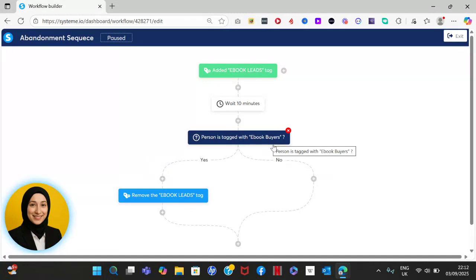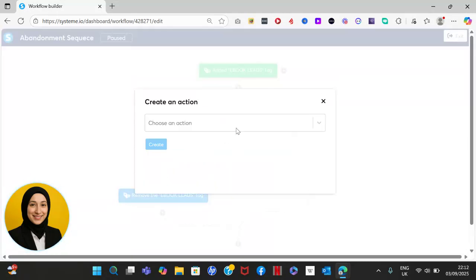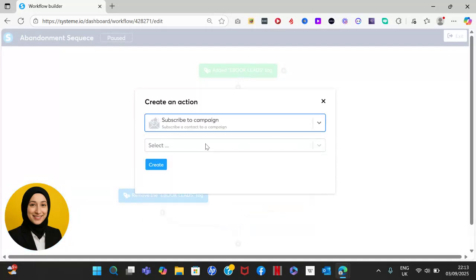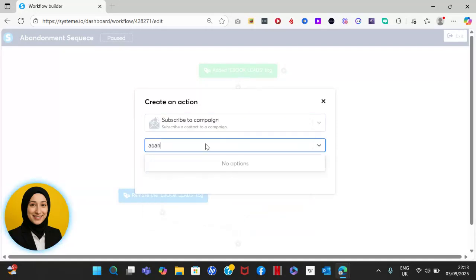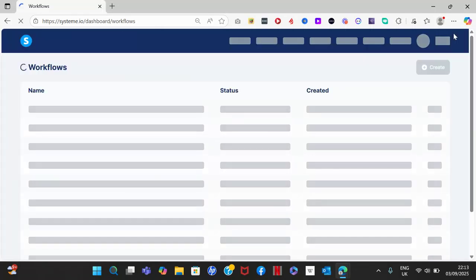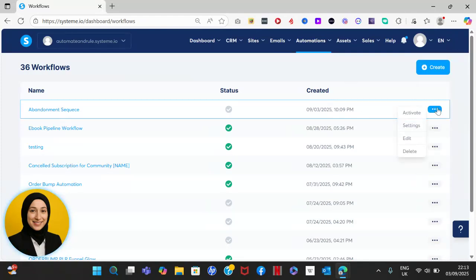But if they are still not buyers, if they have not purchased the ebook yet, then you're going to add them to the abandonment campaign you have created. So click on campaign here, subscribe to campaign, and then select the abandonment sequence you have created. So that's what the abandonment sequence workflow automation looks like. I hope you guys found this video helpful. Make sure that you activate your sequence and test out the entire flow to see if it's working well or not.